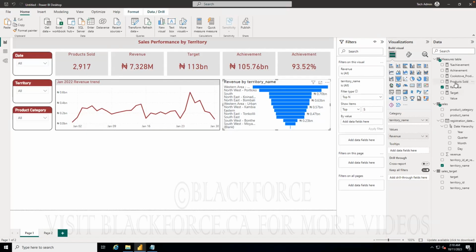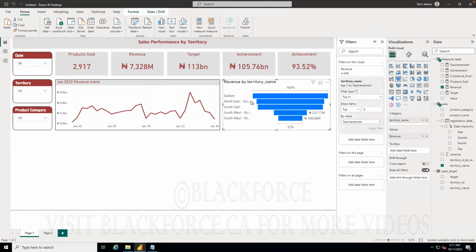And the top 5, is it going to be top 5 based on what? Is it based on product sold? Is it based on achievement? Is it based on revenue, right? We could actually see maybe percentage achievement, let's see. And then apply filter. So if we do it based on percentage achievement, right?